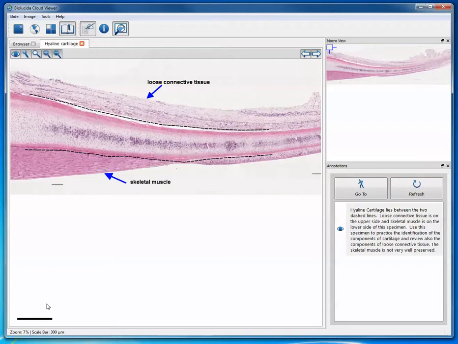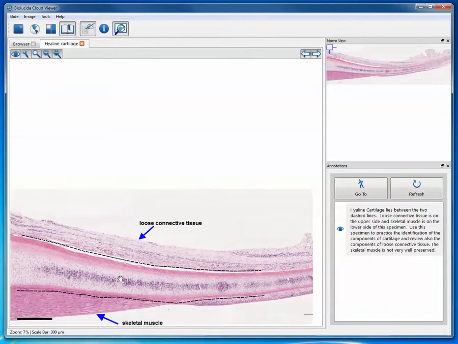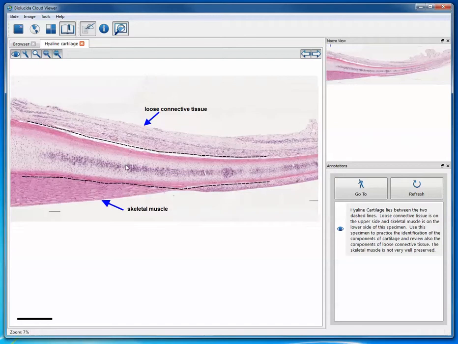Also, one other thing, look here in the lower left corner where we have a zoom of 7%, and the scale bar is equal to 300 microns. That means from here to here, this bar is equal to 300 microns. You can move your specimen down here and measure something. You can see you can't turn the specimen around, so you just kind of have to estimate. But it gives you a fairly good idea of the perspective that you are viewing.